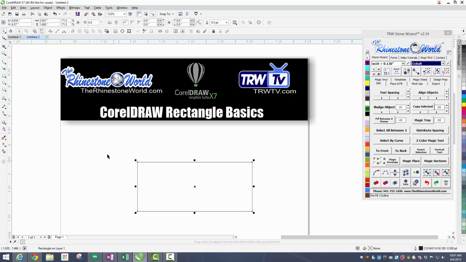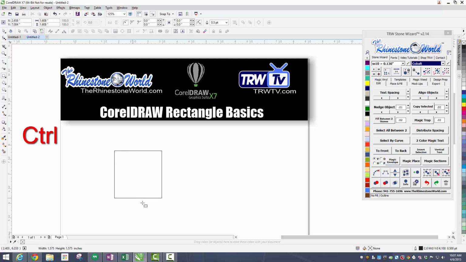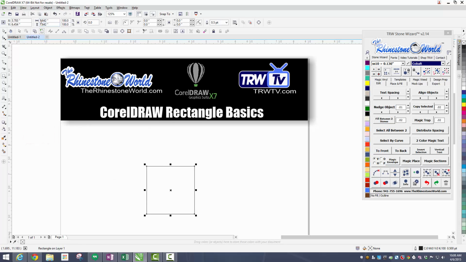here. Okay, some other things we can do with the rectangle tool is, to create a perfect square, I can hold Control down, so Control and left click down and create your box. So here's my square. Now this is a perfect square. I can look up here. Now if I look at the top here, I have 1.642 and 1.642. So this is a perfect square.